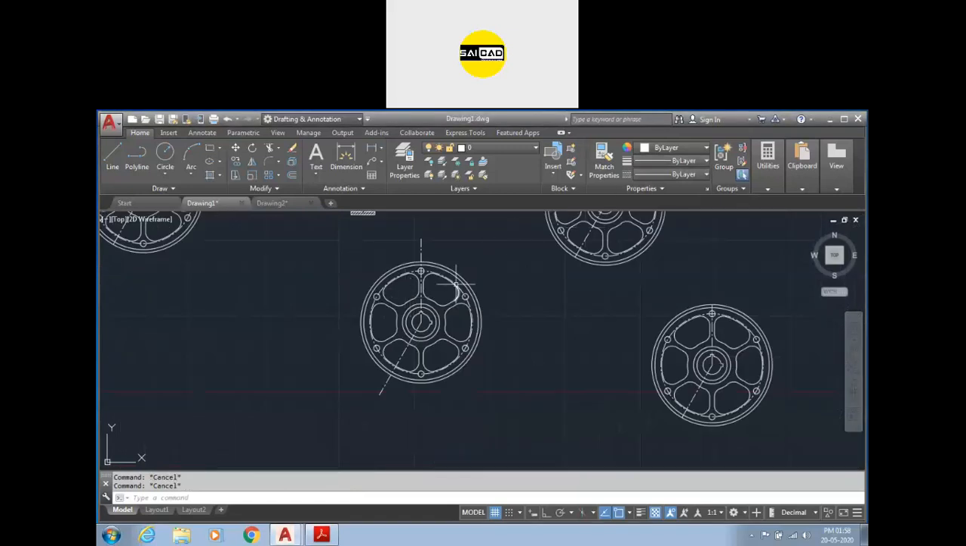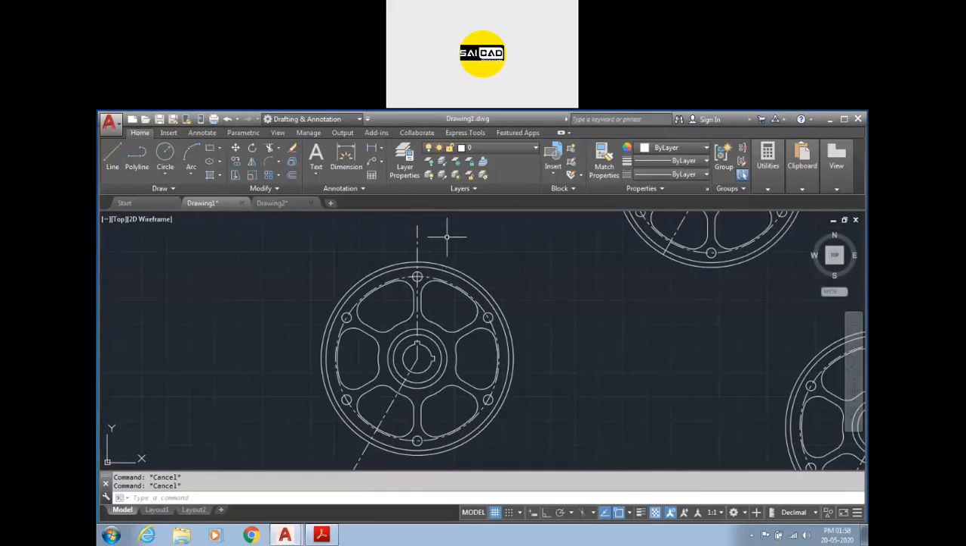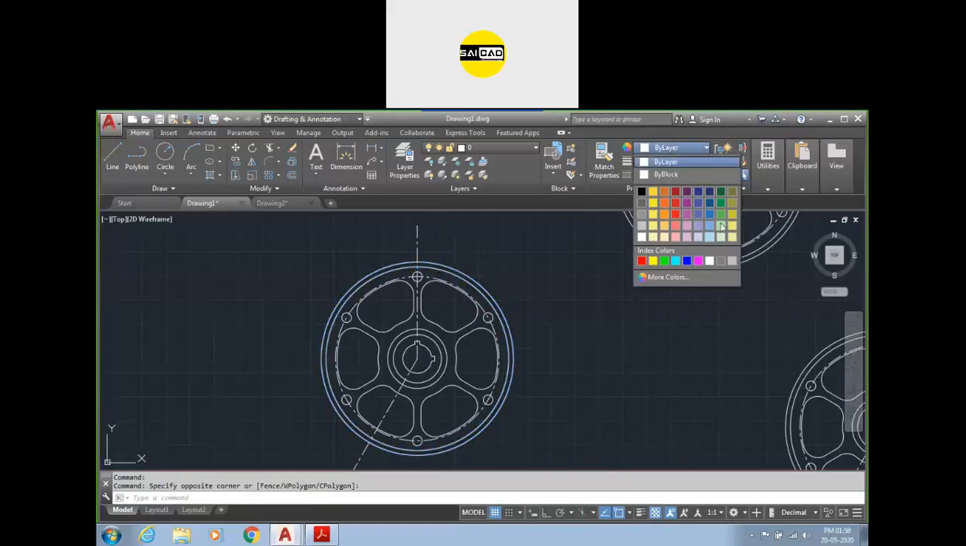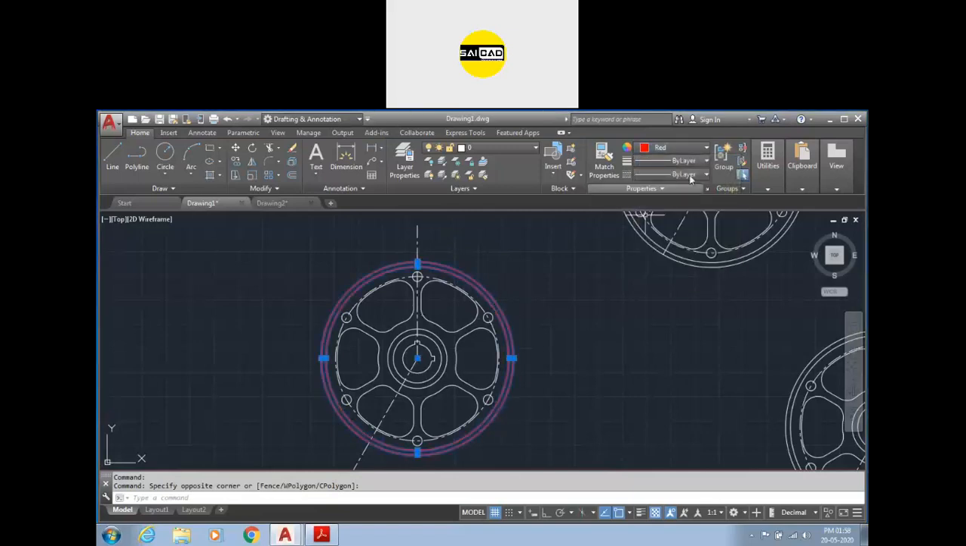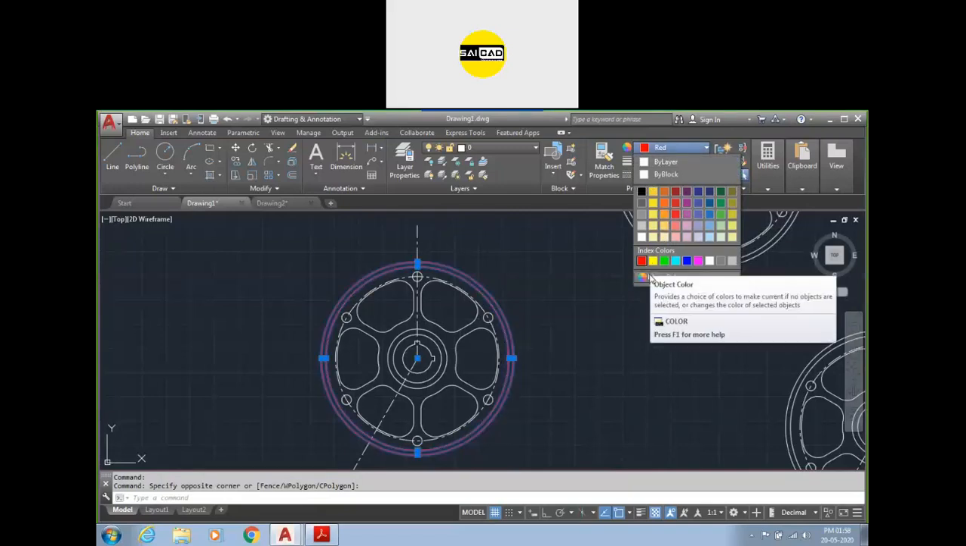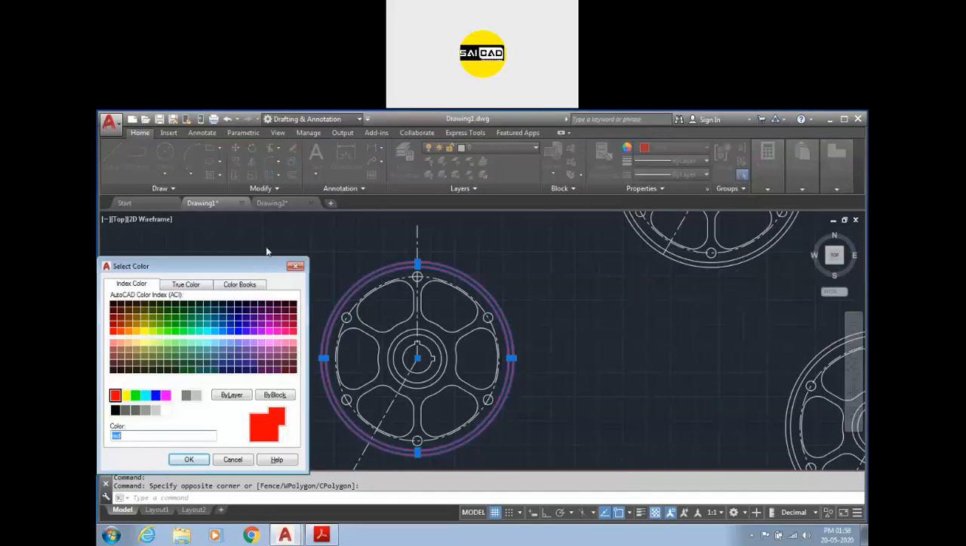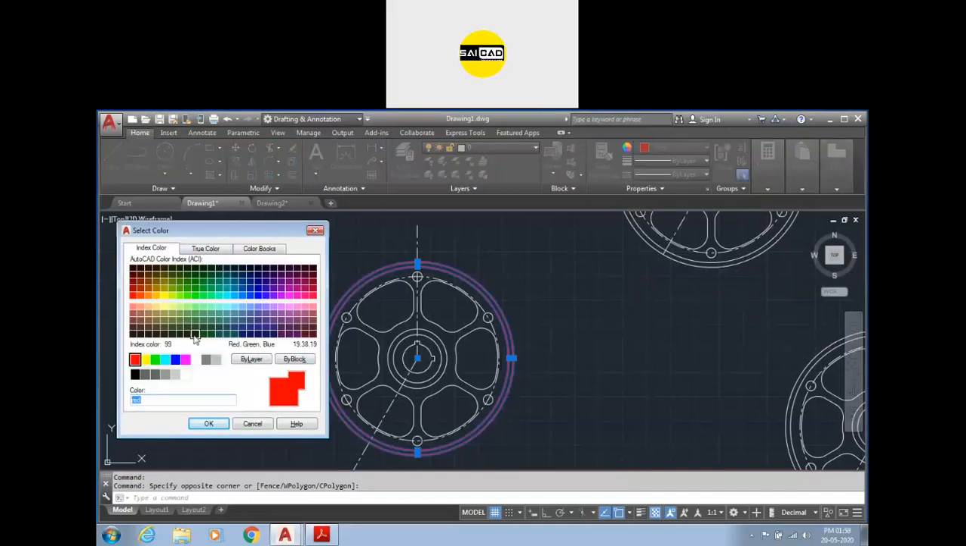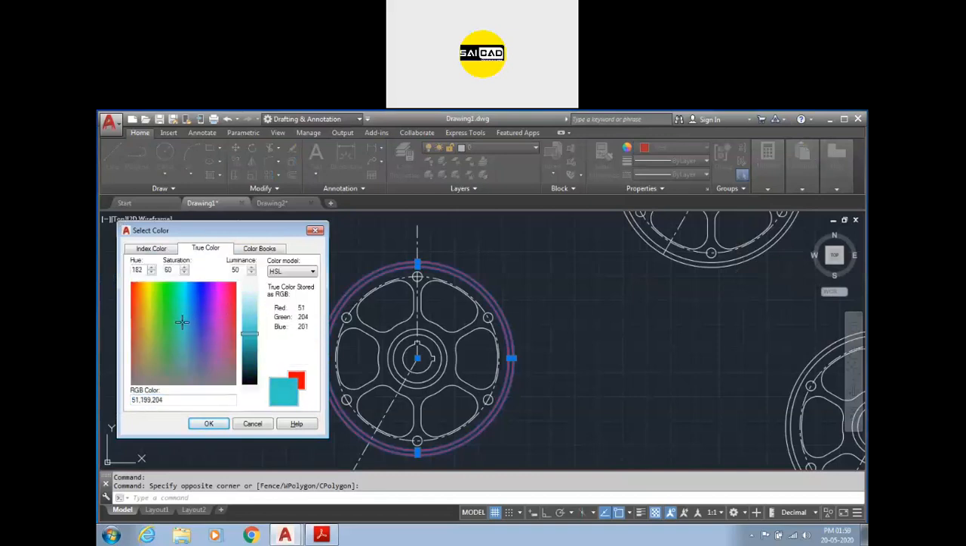So first option is color. If you want to specify color to any object, you can just select the object and go to the color option. You can specify any color from here. If you want to create a new color or you don't see your color here, you can go to the more color option down here and select it from the list, or if you want to create yourself, go to the true color. You can just create it from here, or you can type the RGB number right here.